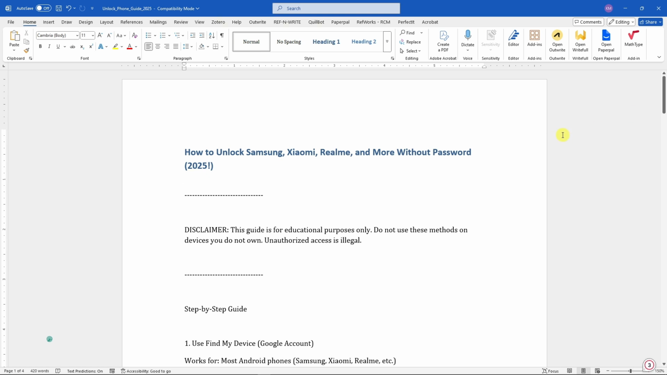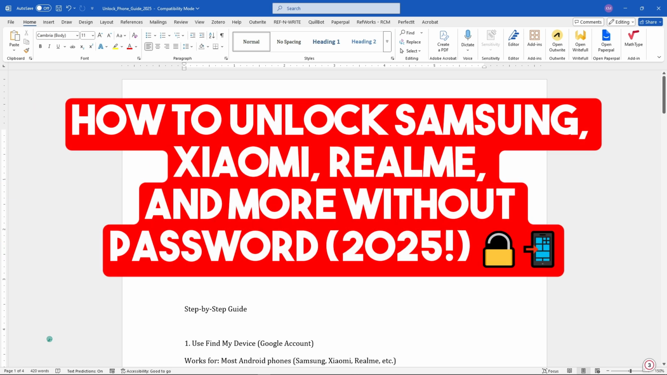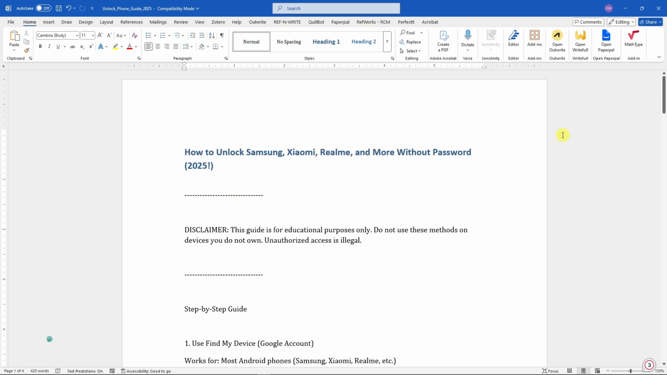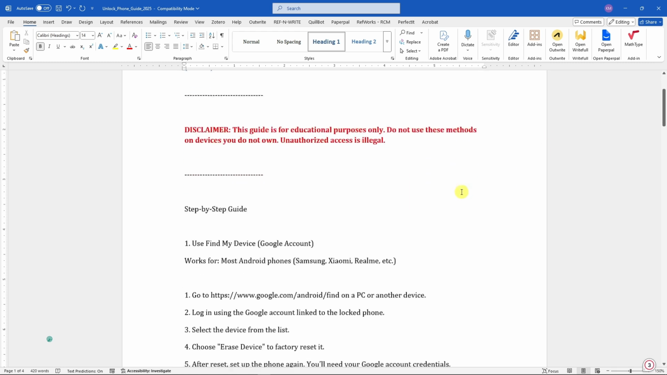So in this video, let's talk about how to unlock Samsung, Xiaomi, Realme, and more without a password. Just a disclaimer, this guide is for educational purposes only. Do not use this method on devices you do not own. Unauthorized access is illegal, alright? I just want to highlight this one as much as I can. Do not use these methods on devices you do not own. Well, anyway, let's go to step one.